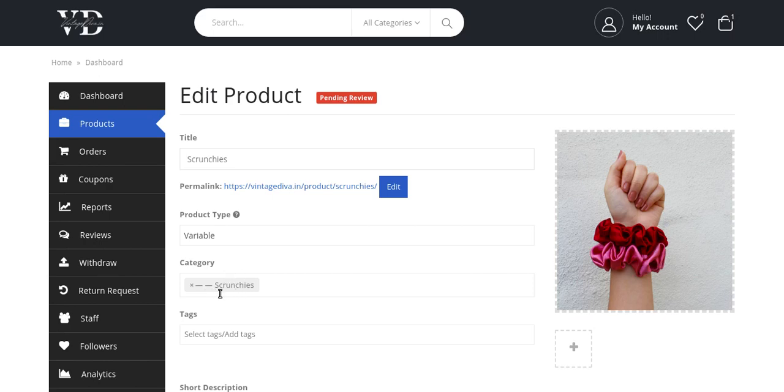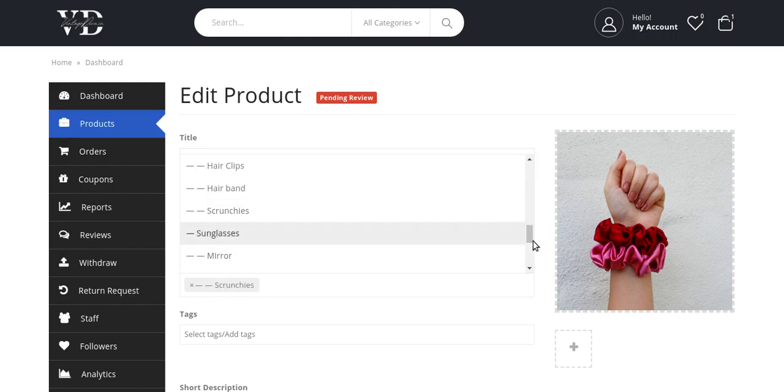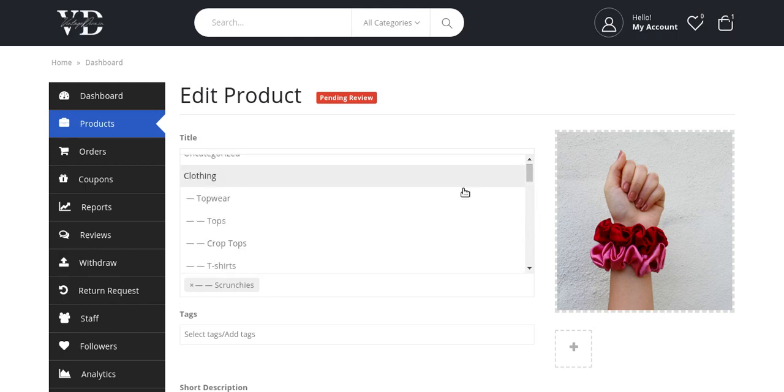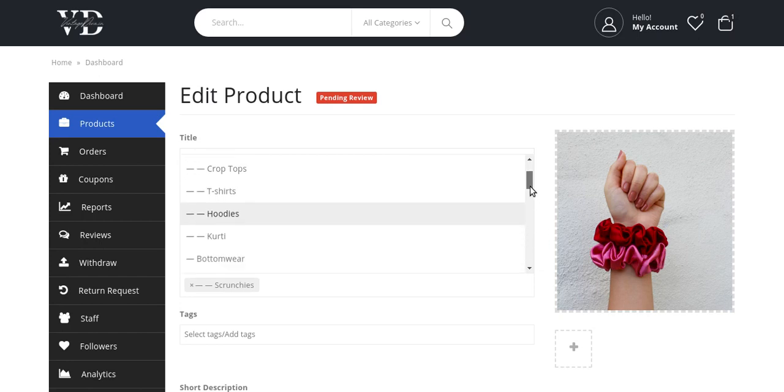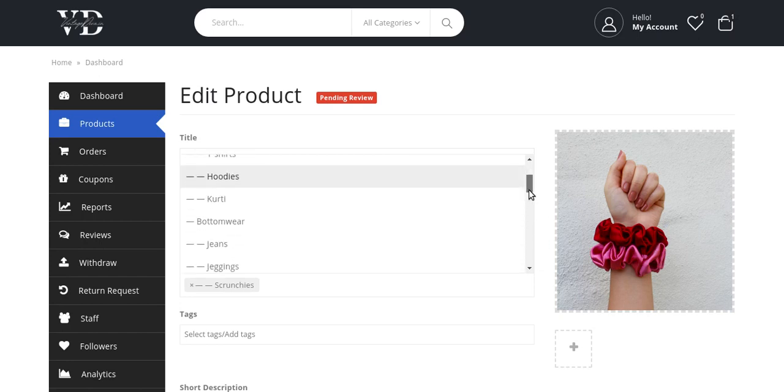Since you have added only a single category, that is not enough. So let us quickly try to understand how these categories actually work. Under the category of clothing we have top wear, and then under top wear we have tops, crop tops, t-shirts. Bottom wear also comes under clothing, but under bottom wear we again have some subcategories, which are jeans, jeggings, leggings, etc.